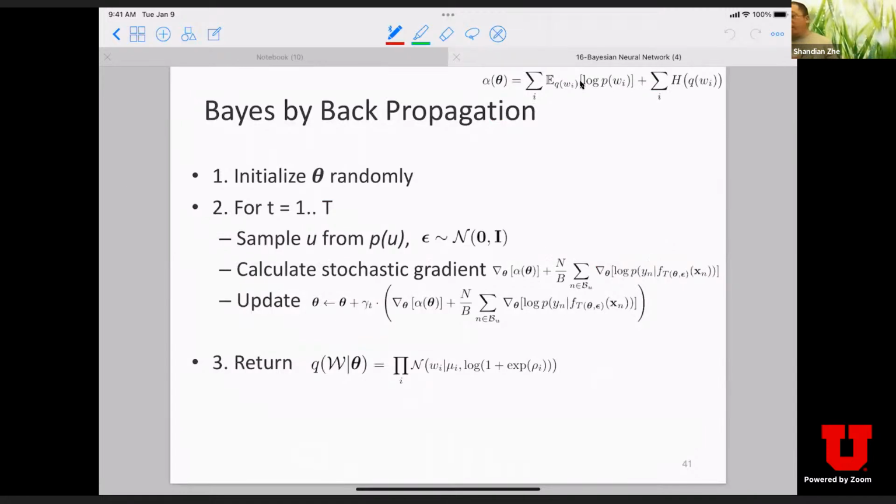So you can take a look at the algorithm framework. We initialize our theta randomly, namely the mean and the variance related to row i's, for the variational approximation of your posterior. And then you go through big T iterations. Inside each iteration, you're going to first sample a mini batch U. Then you sample an instance of a standard Gaussian random variable. Then you compute the stochastic gradient. Here, this alpha theta is just the expected log prior and entropy, which have a closed form.